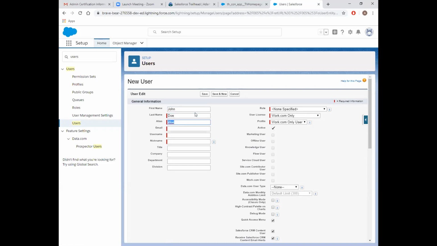So once you type in the first and last name, the first thing you see is the alias gets pre-filled. That's just a short name to identify the user in places where the full name won't fit. It's the first letter of the first name followed by the first 4 letters of the last name. So we'll go down to the email now. And once you fill in the email, that also pre-fills your username and then the nickname.